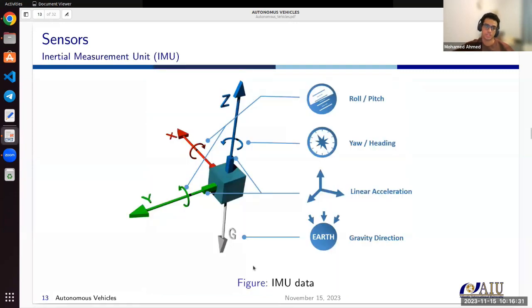And here is the IMU. The IMU is one of the most important sensors as well. Sometimes you can hear that this IMU has 3 degrees of freedom, 6 degrees of freedom, or 9 degrees of freedom. What does this mean? Firstly, the IMU is the inertial measurement unit, and it can give you your orientation.